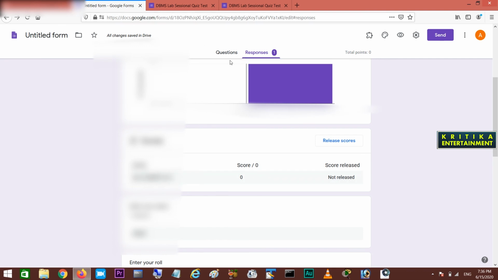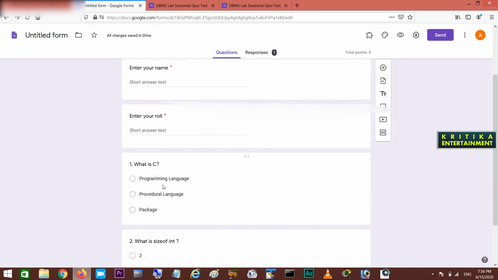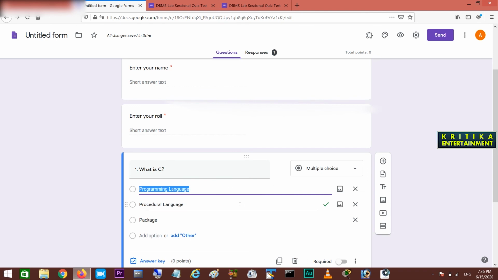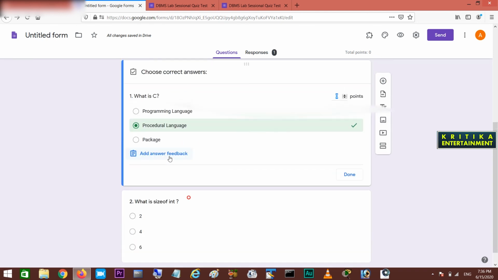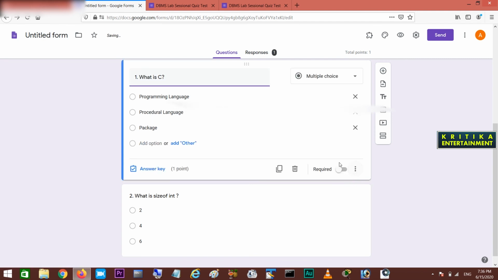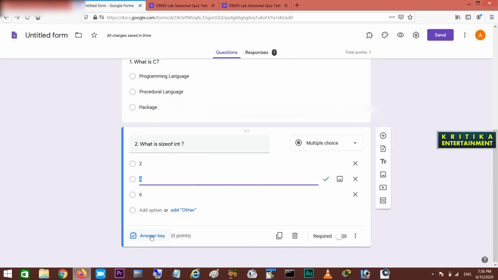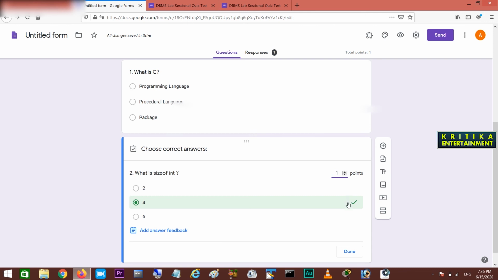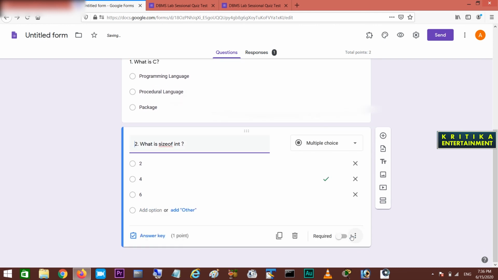So what you'll do here is change your scoring. Suppose here click add answer. Here I'll put 1 point, that means one question for 1 mark. So here also answer, 1 point, then 1, 2. Then I'll click done.